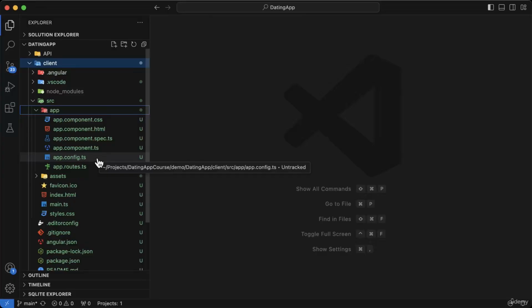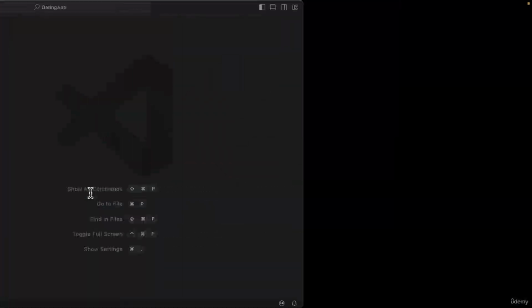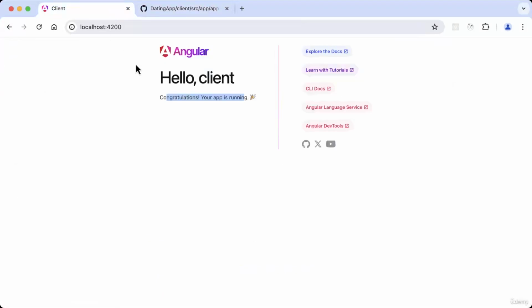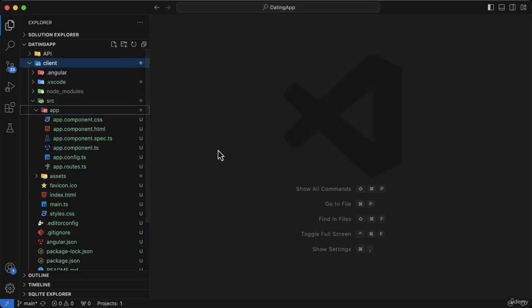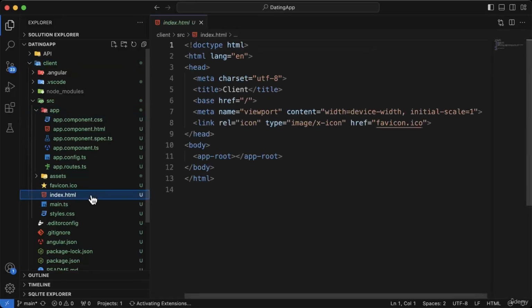But anyway, let's go back to talking about what's contained in the project and why we are seeing the output that we see inside our browser here. So we're creating a single page application. Our single page is this index.html file.